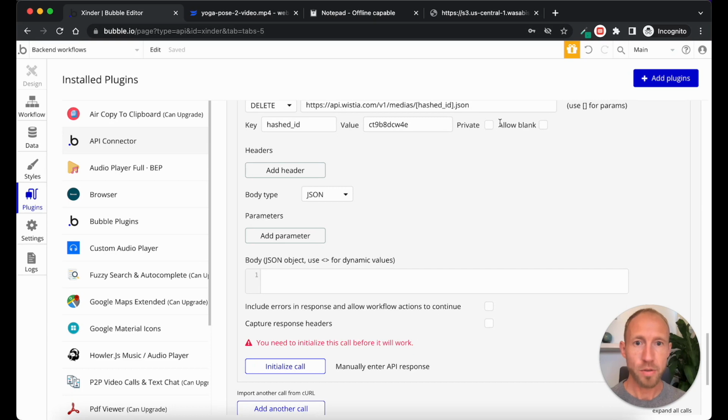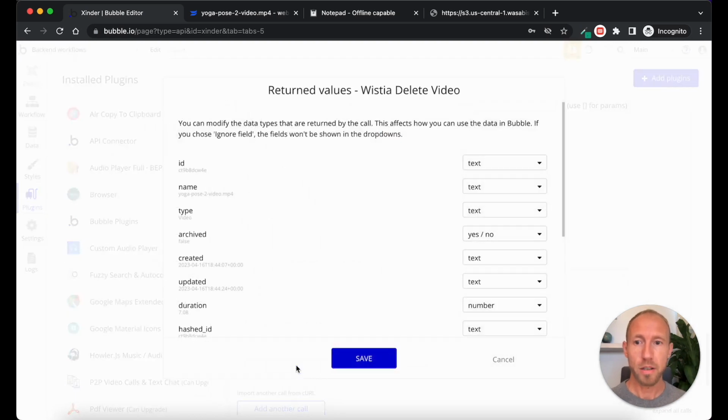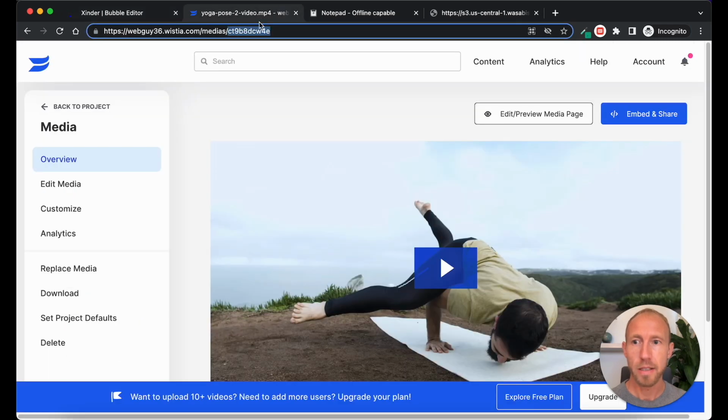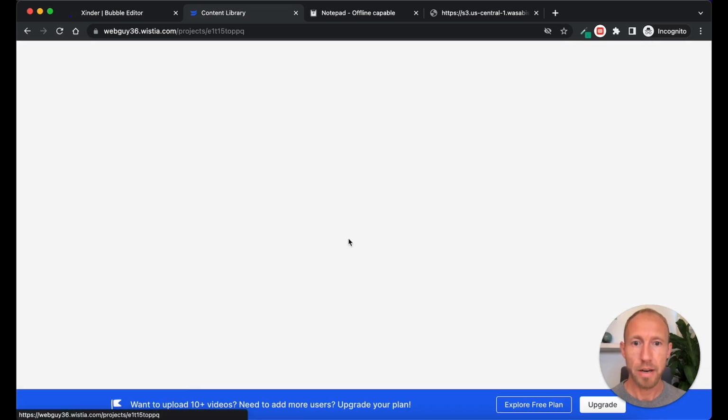And then make sure that this is unchecked, because we want to dynamically insert the value of this, because it's going to be a different video every time, right? So I'm going to initialize that call. We can see that it successfully did this action of deleting. And then when I go back here, I'll just hit refresh and there's nothing there anymore.